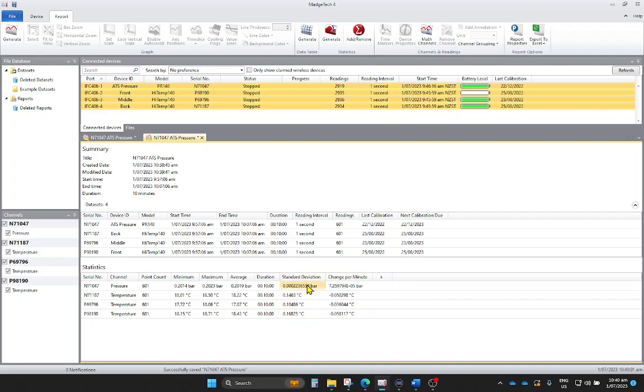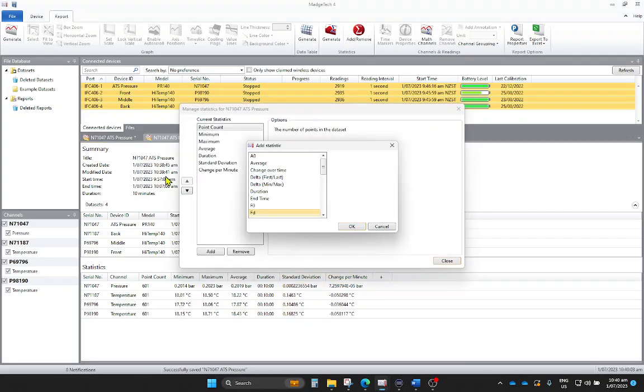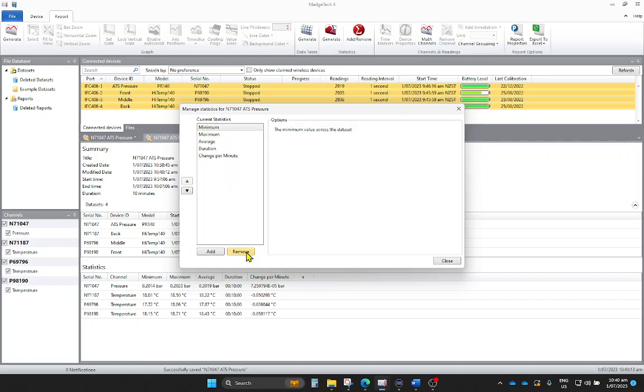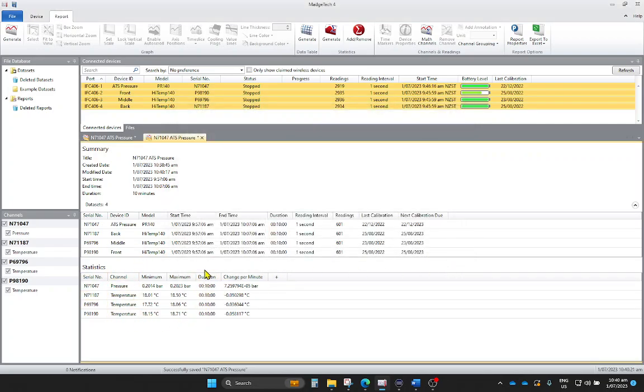Cool. We can take the standard deviation off here, I think, remove that, and if we wanted to get rid of the point count, we could remove that at this point to tidy things up. If you didn't want to see the average on a vacuum test, you could get rid of that as well and go close. So now we've tidied up down here. We can add them back in and take them off to our heart's content.